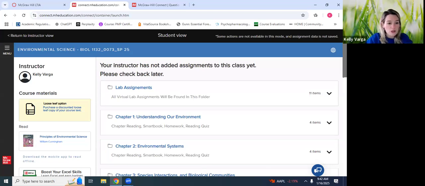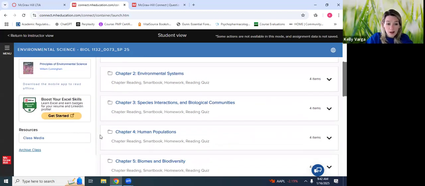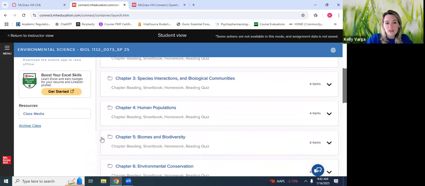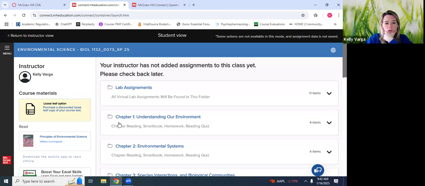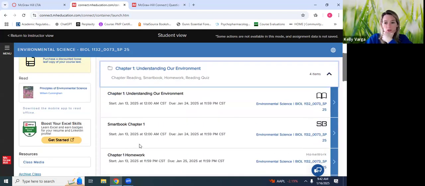So again, as I mentioned, you've got access to a book. But let's talk about, right, the actual Smart Book assignments. So when you click on these, what these are is a metric as you're moving through after you have read the chapter.